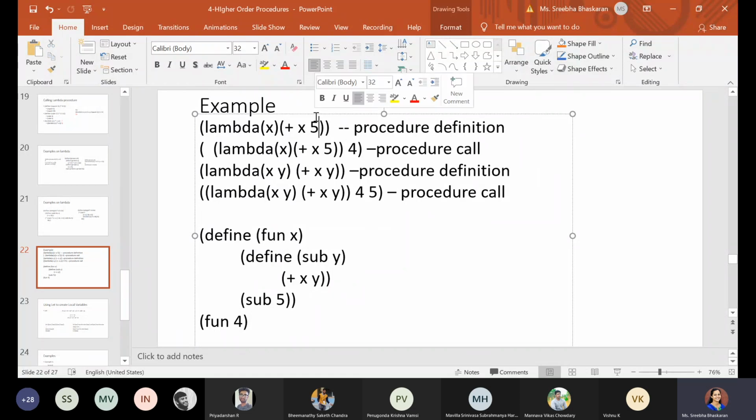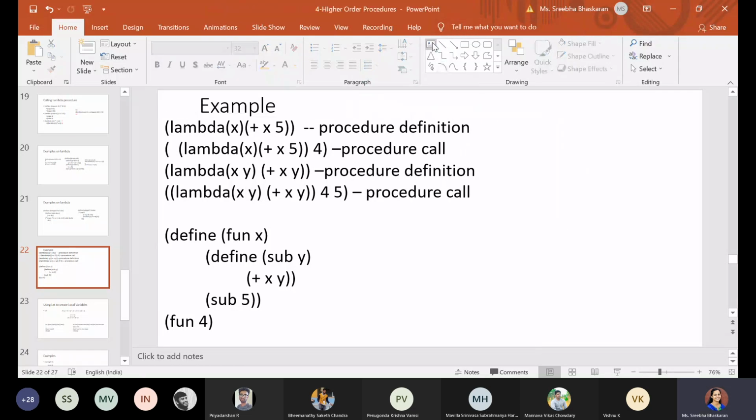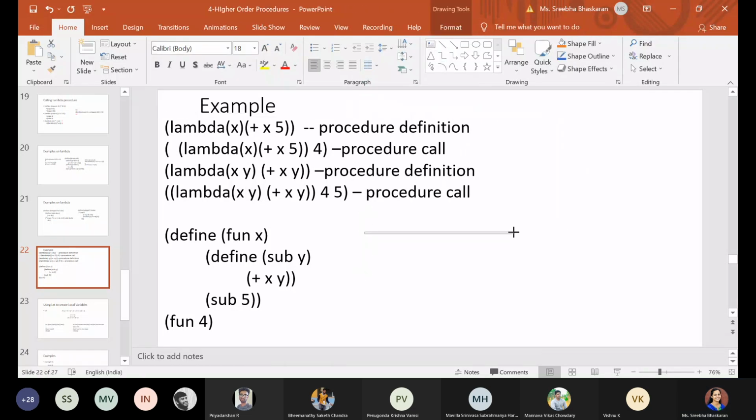Same way, if I ask you to define it using lambda, how can you define it? Lambda of x. For understanding purposes, I'm just putting a tab. Another lambda with variable y, and the body of this is plus x, y. Everything is separated with spaces.